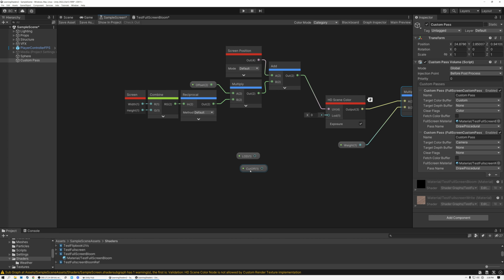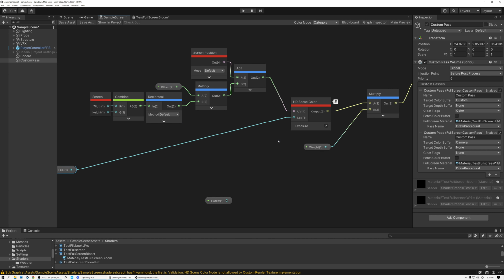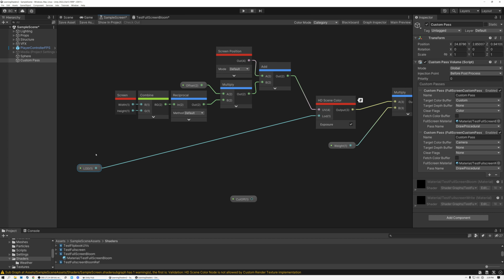Okay, the next thing that we want to do is take our LOD level and we can just pass that right into our HD scene color here. And that's going to determine, like I said, which of the MIP levels of our HD scene color we're sampling. Let's go ahead and take a look at what we've done so far and use some of these controls and see how things are working out.